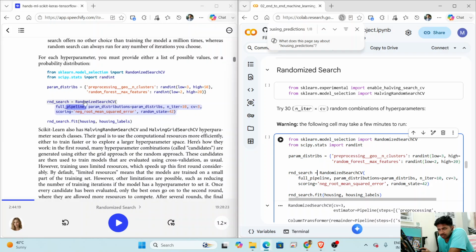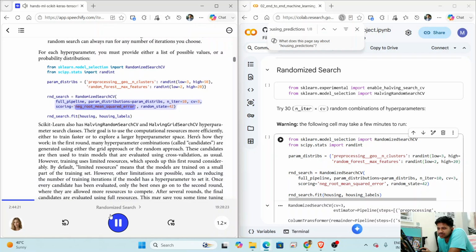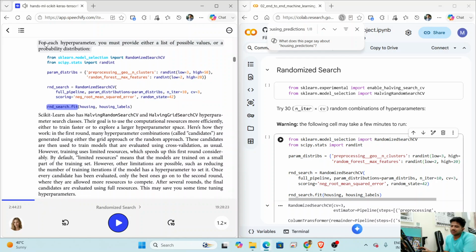Now the random search is equal to RandomizedSearchCV, full pipeline. You can see this, the pipeline, param_distributions equals param_distribs, and n_iter equal to 10, cv equal to 3, scoring equal to neg_root_mean_squared_error, rnd_search.fit. Okay, the scoring is neg root mean squared error, and random state is 42. You can see this, the random search dot fit.